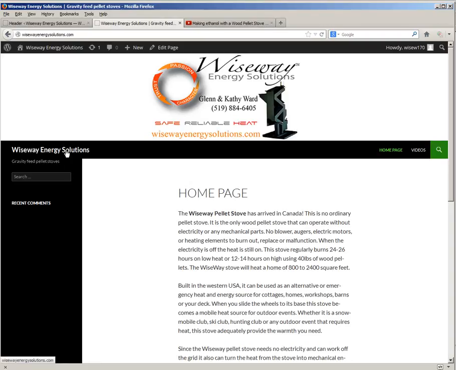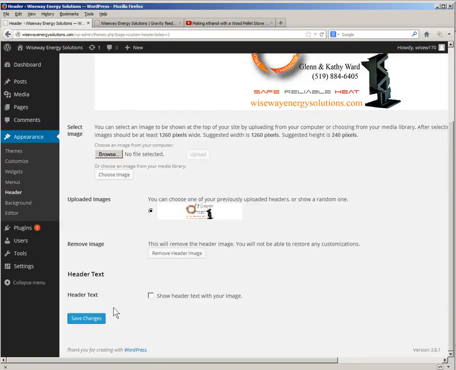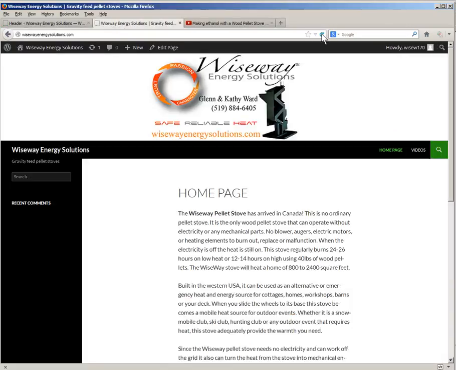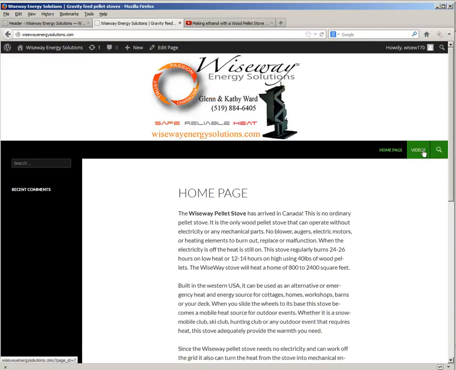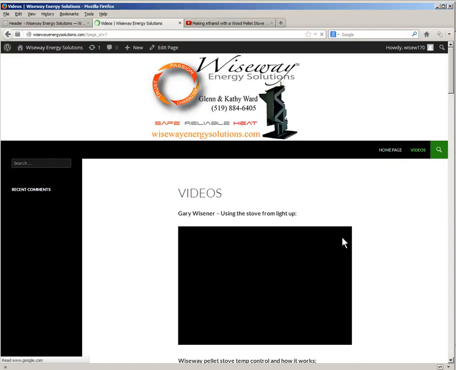Now it does give the option as well to have or not have the text here. So where it says under header text, show header text with your image, we can uncheck that if we like and hit Save Changes. And let's preview what happens there. There we go. So if you find that that text is redundant, you've got your header image, search, your recent comments, here's your home page content to date anyway. You can click on your other videos page. That one comes up. Of course, new pages can be added.